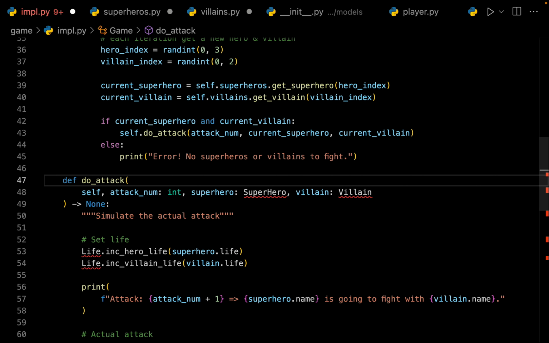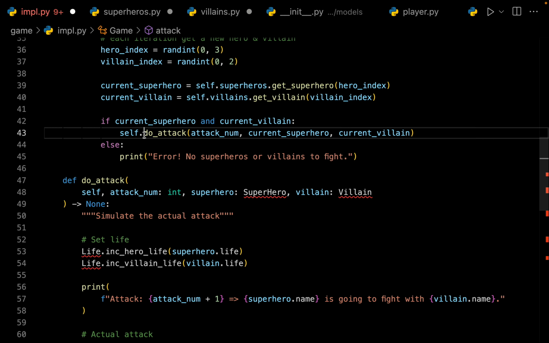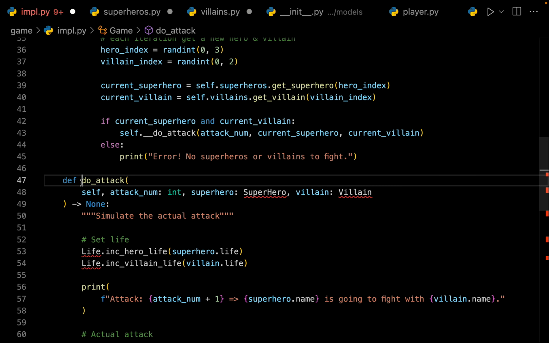And we can do one more thing. We can mark this method as private because this is all about our internal logic. No one has to know how we are doing the attack. It's up to us how we implement the logic. This also needs a double underscore. You can write a single underscore, it's up to you. This simply means that this method is just private to this class.